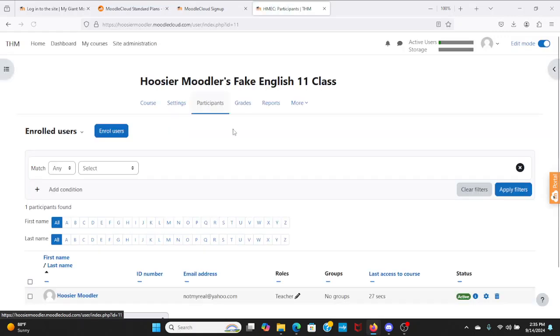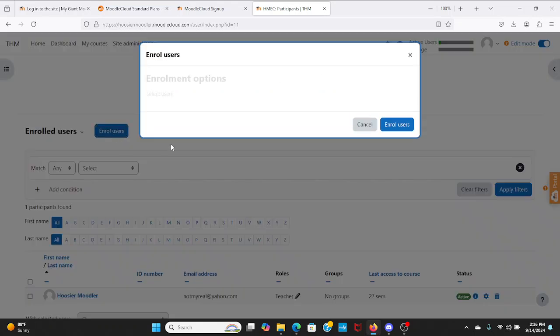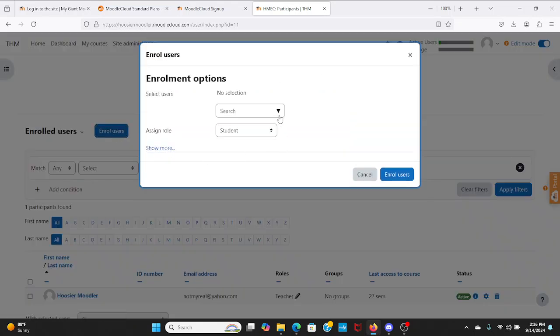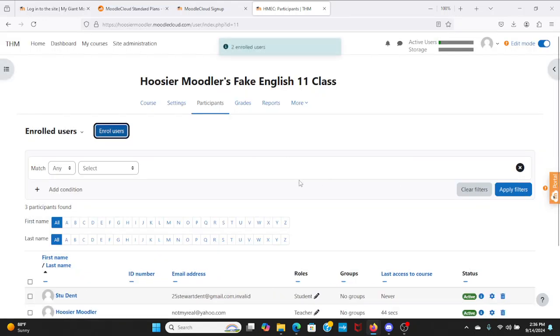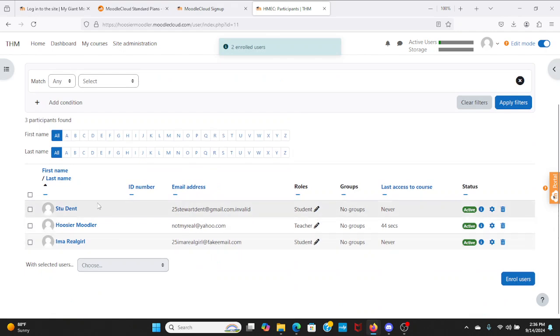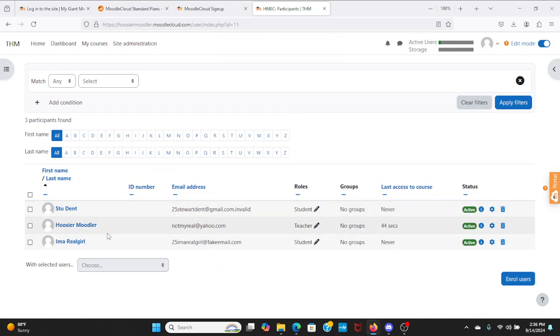And when you do that, you just go to enroll users, and you should be able to see who's actually available, and you choose. And these are the students that I've already made up. So I'm going to choose them both, whatever. And I'm going to hit enroll users. And now they're all on there along with me. We can see that neither one of the students has ever logged in.